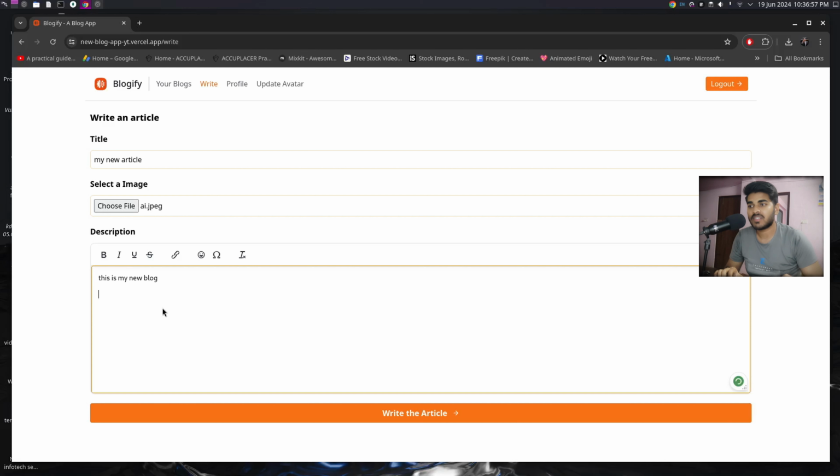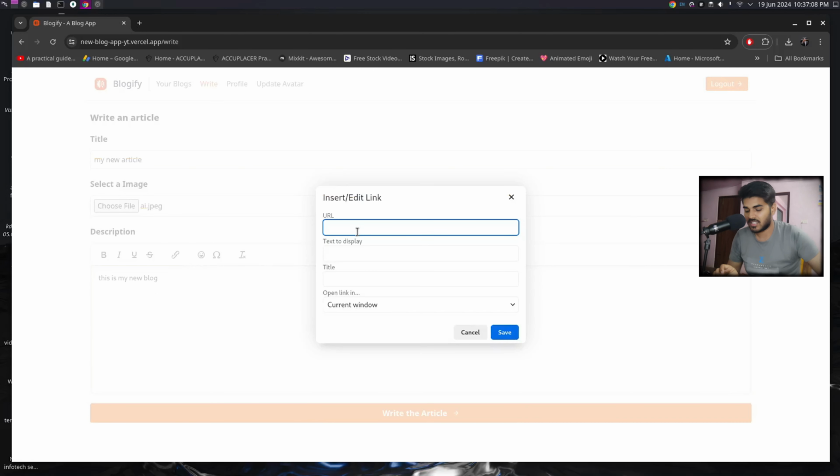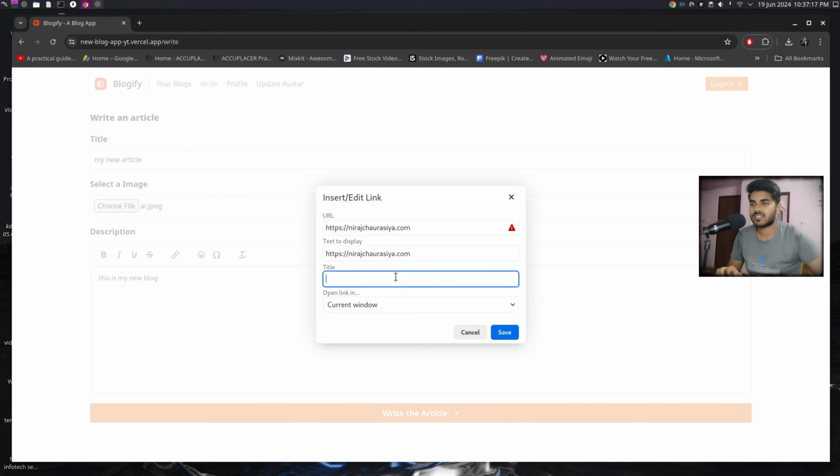I can also format this. So yeah, we will also learn how we can implement a rich text editor in this blog application. I can also insert a link if I want to, and if I create a URL, let me just show you my personal website.